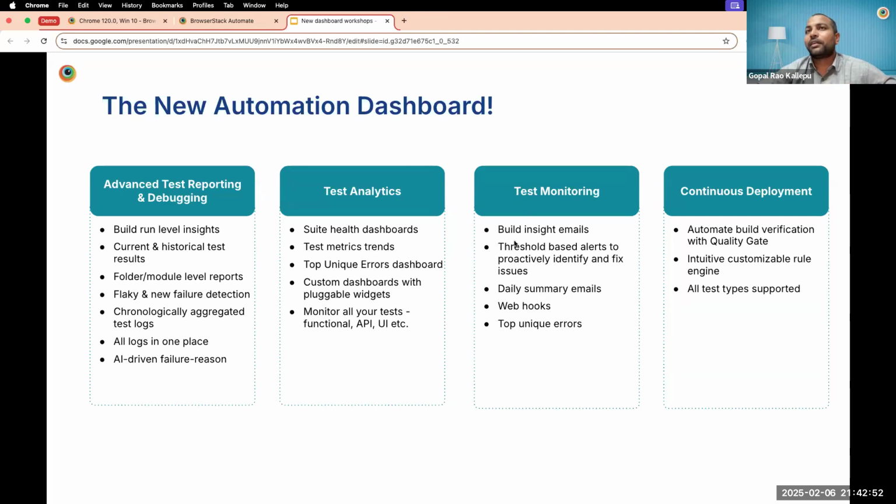Similarly, you can also create build run level emails. You can receive daily summary emails. And the best part, you can also configure webhooks on top of these threshold based rules and perform something downstream. For example, let's say you integrate your PagerDuty, and do something if something happens in your build. So such workflows are also possible. And also you can completely automate your deployment by creating quality standards. There's something called quality gates. We'll get into the details in one of our workshops.